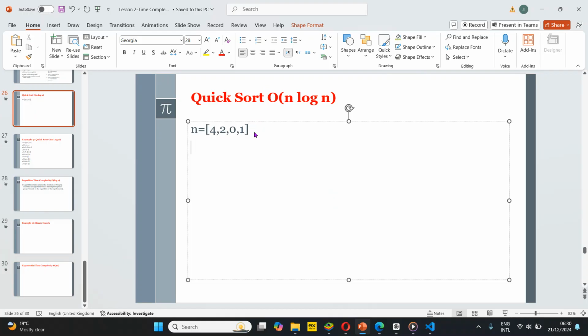So let's do this. In the first instance here, our pivot is 4, which we pick as the first one here. Then all the numbers less than 4 go to the left, which is 2, 0, and 1. And the right has nothing, because we don't have any number greater than 4. Now, we keep on dividing this recursively.